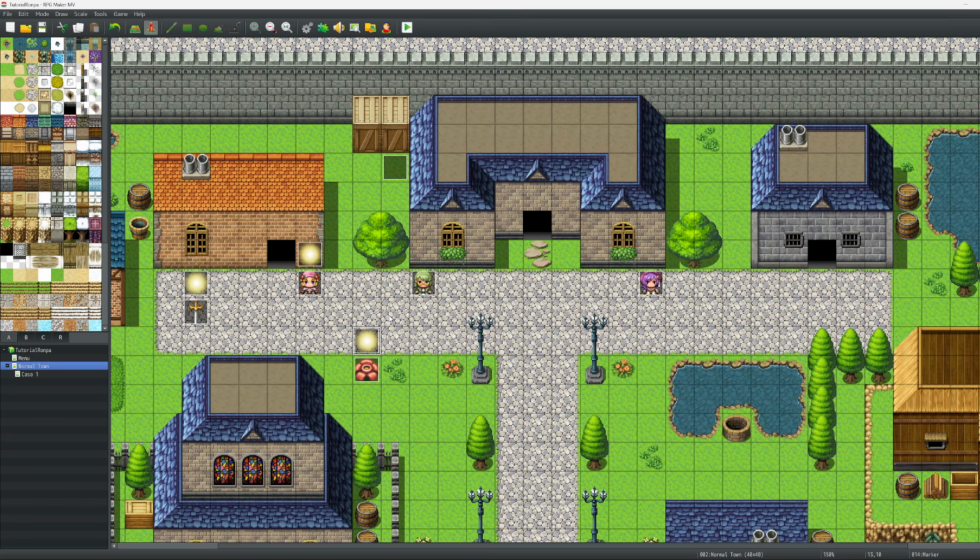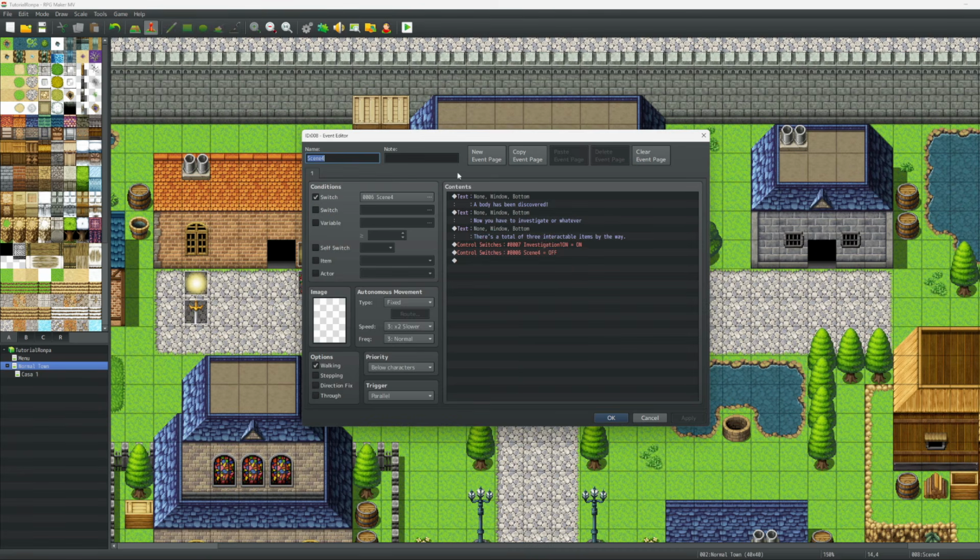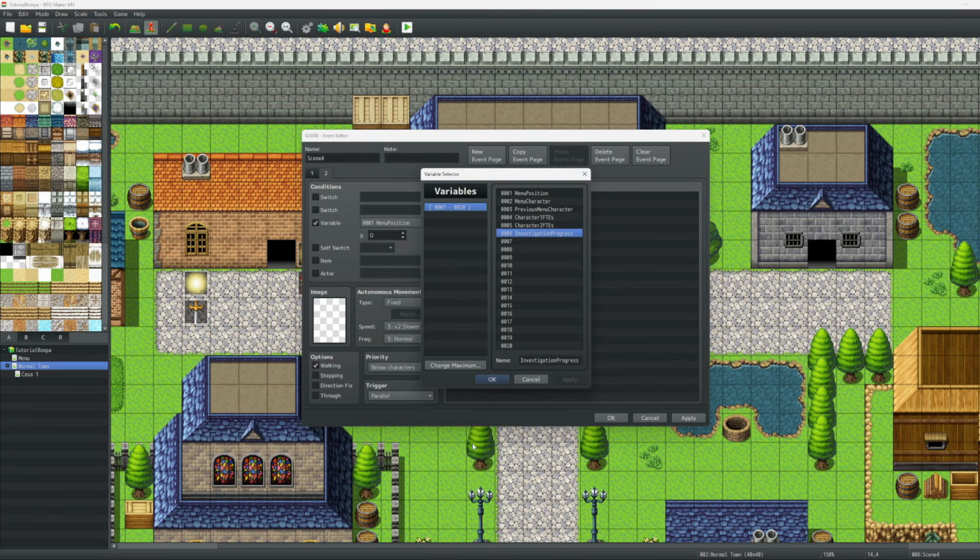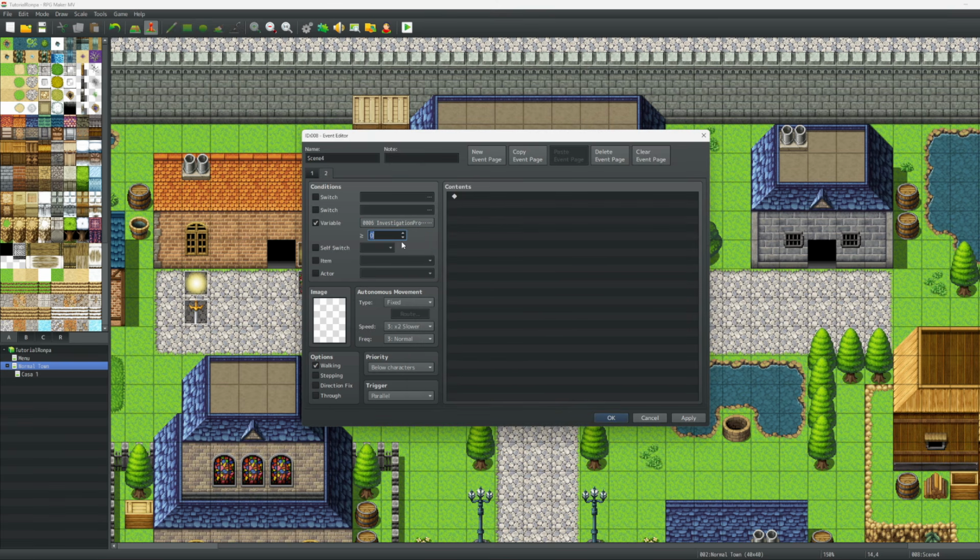Now, the last thing we need to do is we need to actually make it so that the investigation ends. The way I will be doing that is I'm going to go into the same event we used at the start. So this one over here for me, and I'll be making a new event page. We're going to set the trigger to parallel. And in this case, our condition is going to be a variable. We're going to take the investigation progress variable, and we're going to set it to whatever the number of truth bullets or, well, interactable events we have. That's the number we want to put in here. So in my case, it's going to be 3.